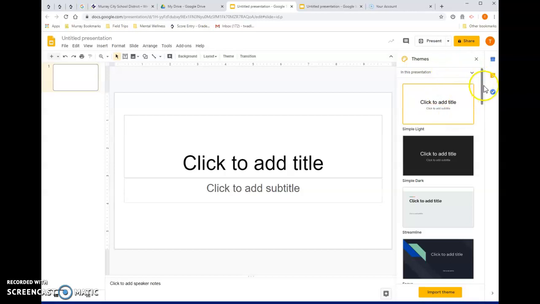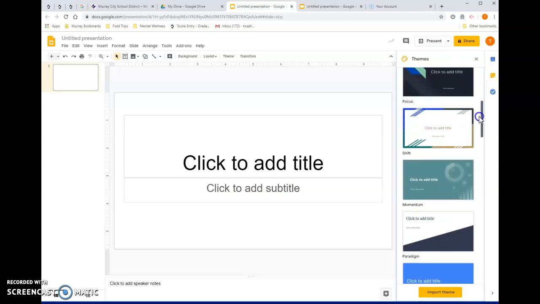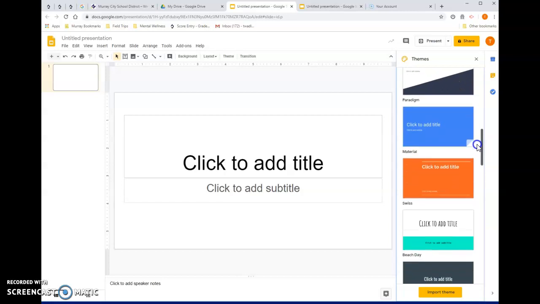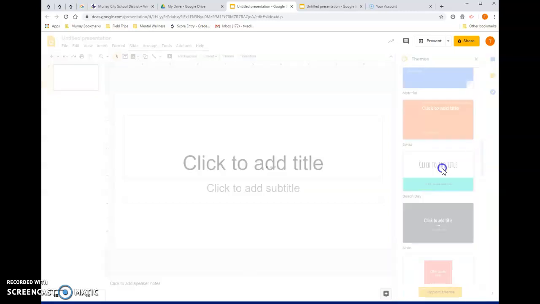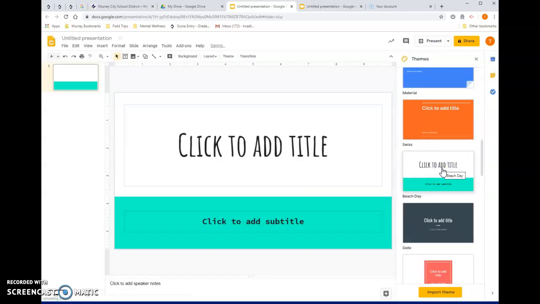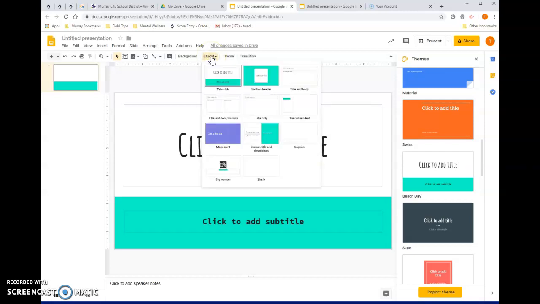Okay, so the way you look through your themes is by scrolling down, and when you see a color or a theme that you think you like, go ahead and click on it. All right, I like this bright color. And in each theme, there are 11 different possible layouts for every slide. And the way you decide which slide layout you want is by coming up here to the toolbar and clicking on the Layout tab. And you see those 11 different possibilities pop up.